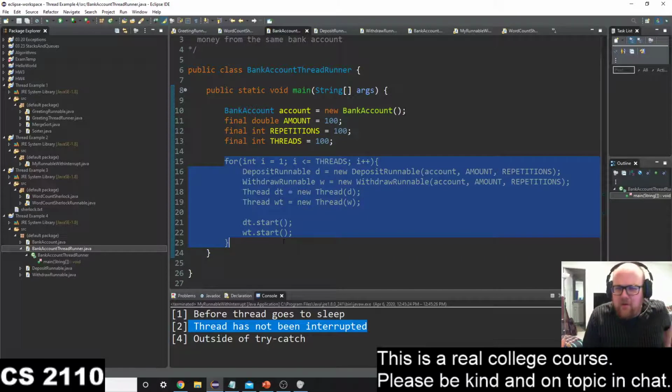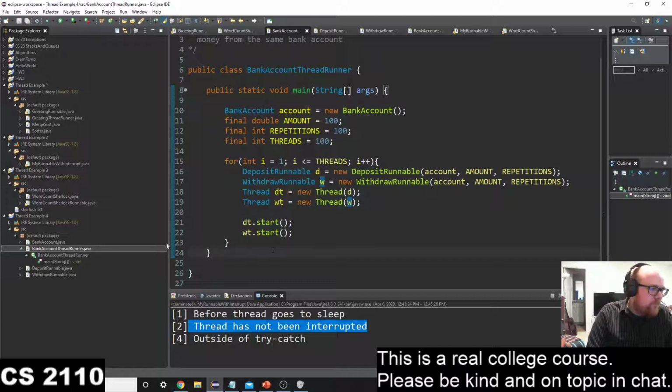So in total, 10,000 times 100 would be 1 million. So I'm doing $1 million of deposits and $1 million of withdrawals. Given that, what should my amount be after I'm done? After the threads are over, how much money should I have? If I deposit $1 million in different increments and withdraw the same, I should have 0, right?